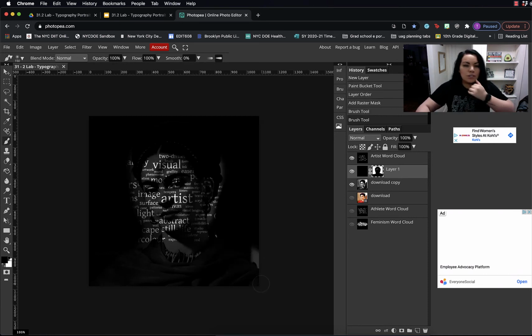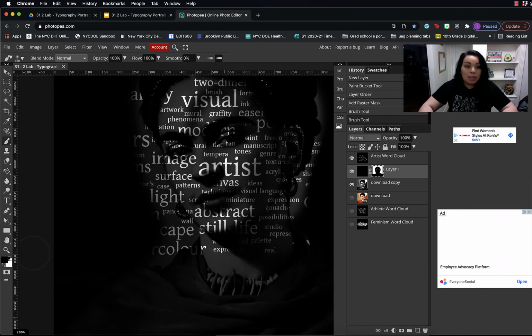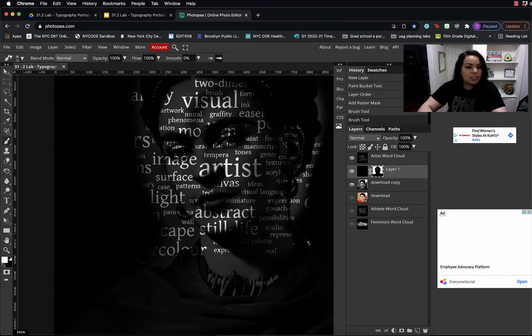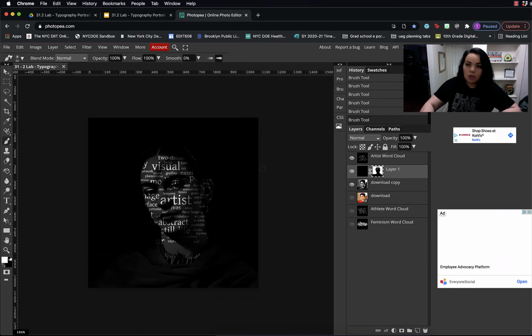Now you notice I wasn't too precise about her. Now I can kind of go in, zoom in, paint with the opposite color, which is white, and get those edges a little crisper and cleaner. Now the focus is her face, not so much the background.